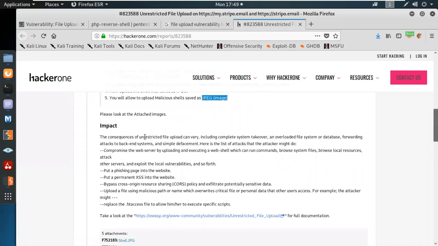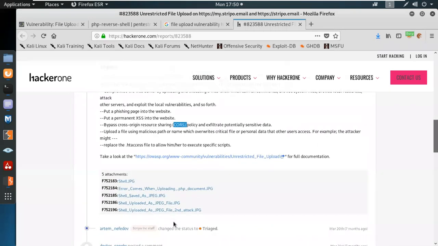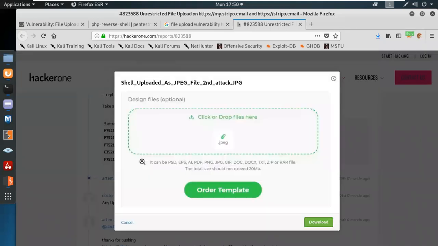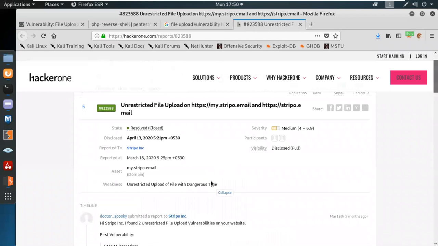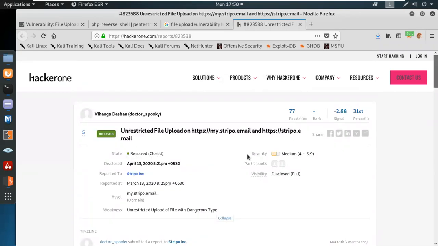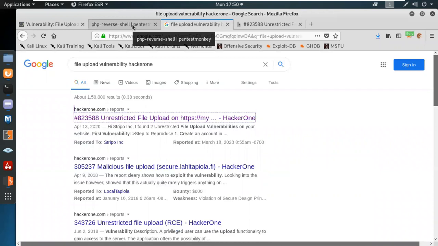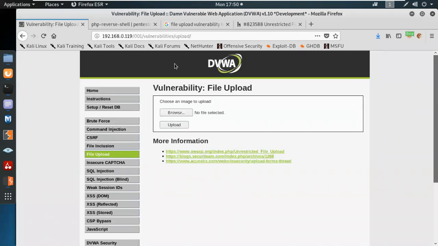Impact. The consequences of unrestricted file upload can vary, including complete system takeover or overloading the system or the database. You can see they can put a phishing page on the website, get permanent access to the website, and bypass cross-origin resource sharing, which is CORS. You can see one by one all the things are given. The JPG file has been uploaded, and this can give you a good bounty. This could lead to any of the vulnerability types. PHP vulnerabilities and other vulnerabilities can be useful over there for phishing attacks.